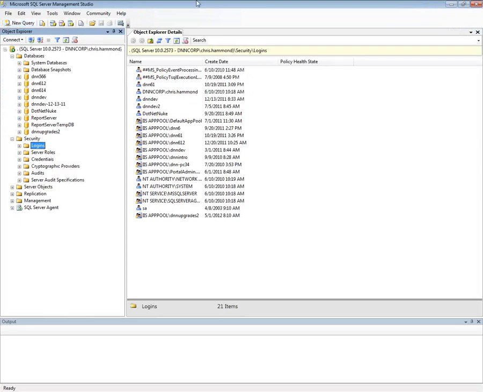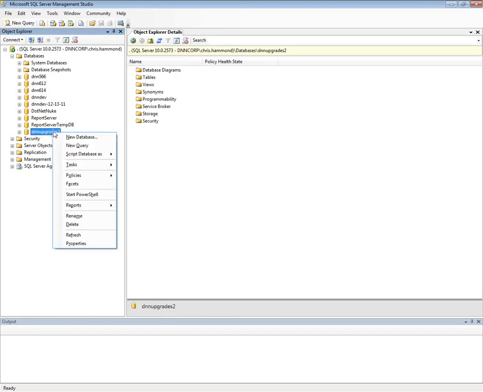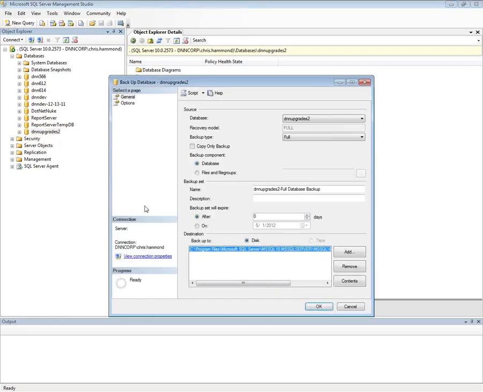So I'm going to show you how to perform a backup of our database in SQL Server 2008. You're going to connect to your SQL Server using Microsoft SQL Server Management Studio. I've already connected here, and I'll find the DNN Upgrades 2 database. I right-click on the database, choose Tasks, and choose Backup.